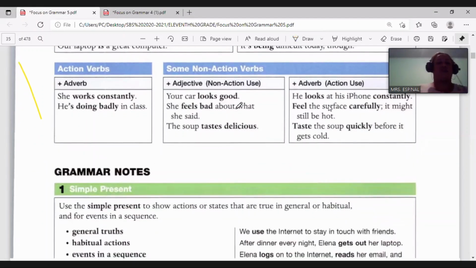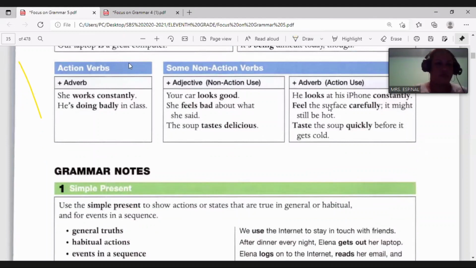And then we have the action verbs plus an adverb. She works constantly. He's doing badly in class. We have some non-action verbs plus adjective, non-action use. Your car looks good. She feels bad about what she said. The soup tastes delicious.